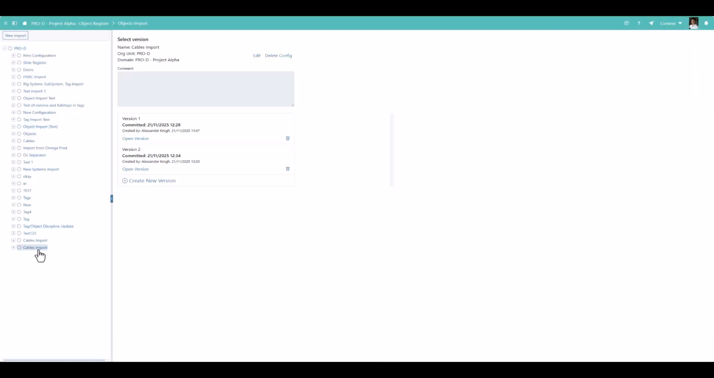The Object Import screen allows users to manage import configurations and upload new versions of object data. The page is divided into two main areas. The left panel displays all available import configurations for the current context. Each configuration appears as a named node in the list. This panel helps the user quickly navigate between different configurations and their version histories.